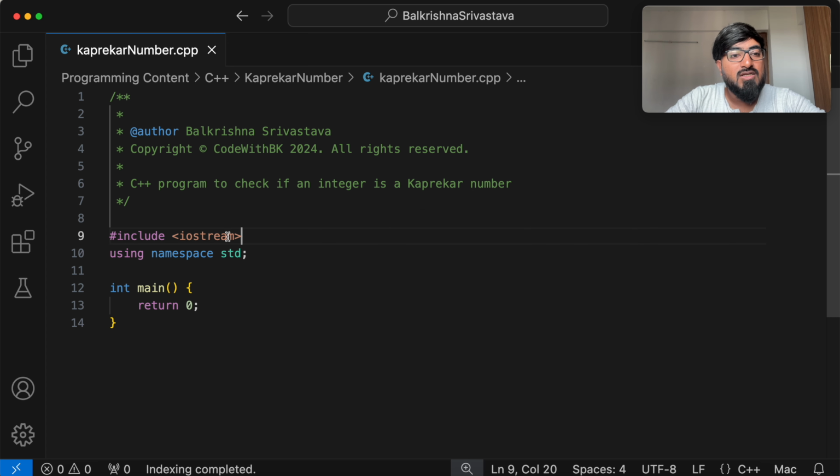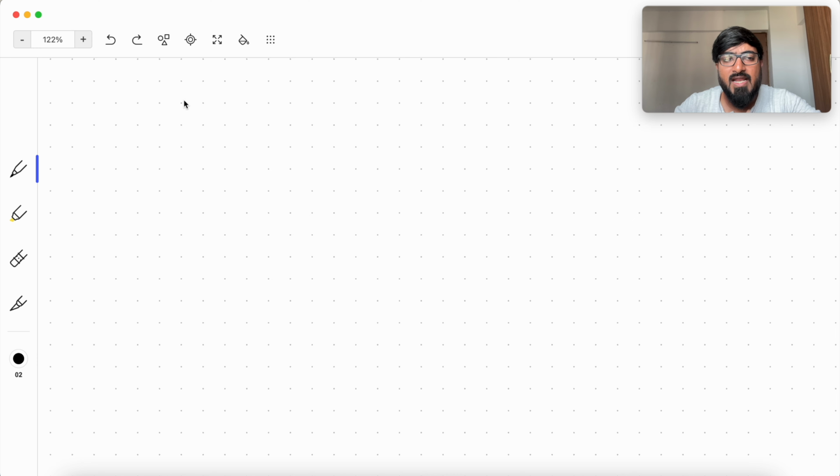So let's begin. We have to write a C++ program to check if an integer is a Kaprekar number or not. First I'm going to explain what a Kaprekar number is and how you check for it, and then we code that solution. At the end of the video, we will also discuss an alternate approach to solve this problem. So we take an example and then we understand how to check for a Kaprekar number.